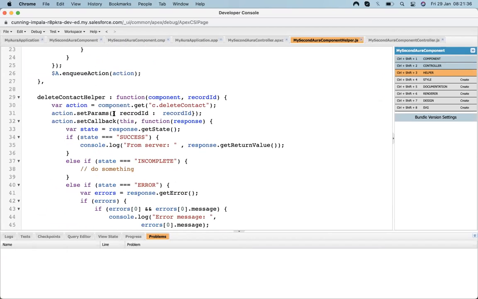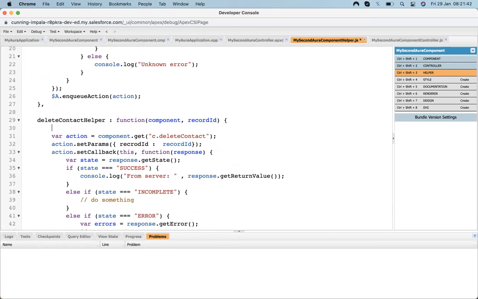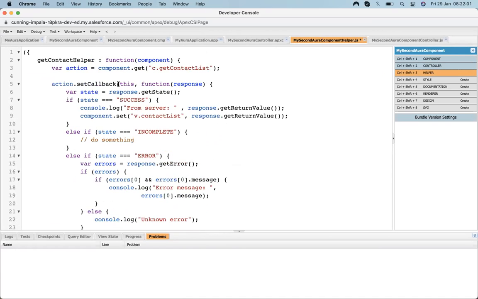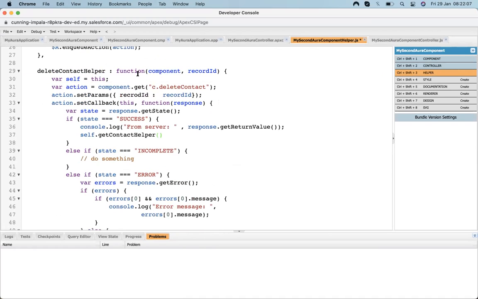In order to call a helper method, there is also a trick, a way to call. We need to declare a variable called self equal to this. You need to do this. It is very important whenever you have to call a helper inside a helper. And then use that self to call the helper method: self dot get contact helper. Since it asks for the component, just pass the component. So whenever I get success, it will fetch the data again and refresh it.